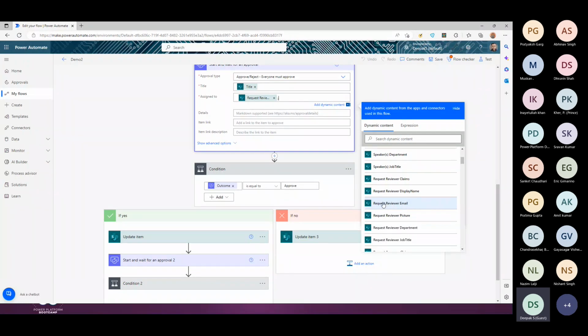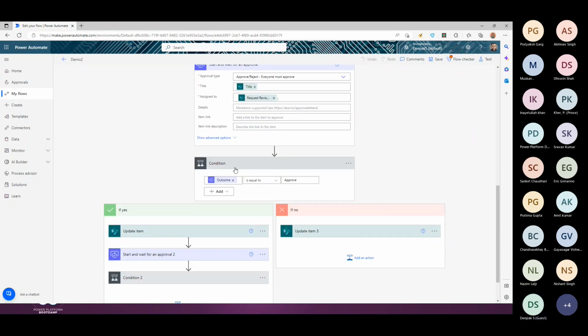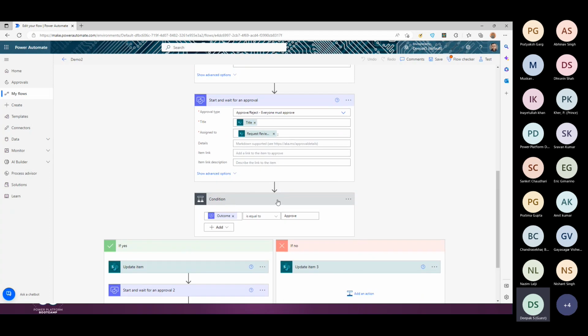Because I have selected this one. So I have done that. Then what you need to do, you need to create a condition. Why are we doing the conditions? Because we need to check whether the reviewer has approved it or rejected it, right?